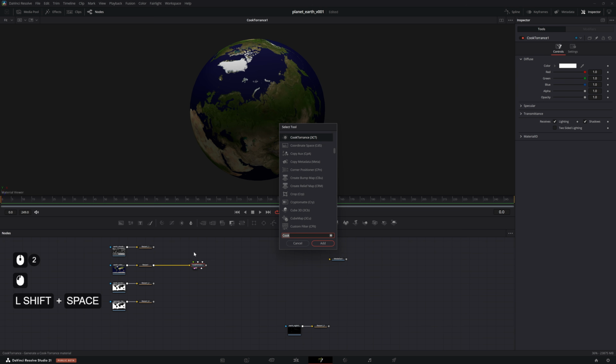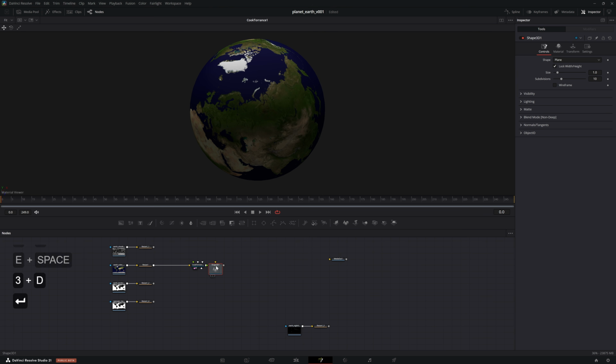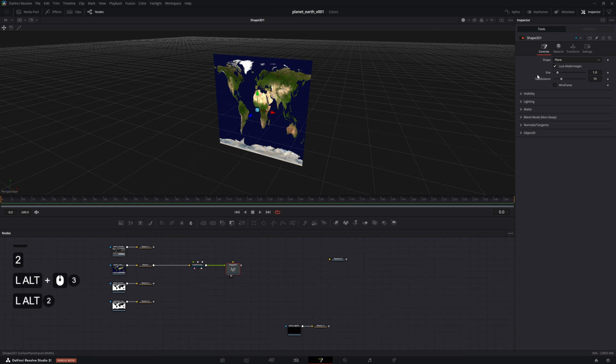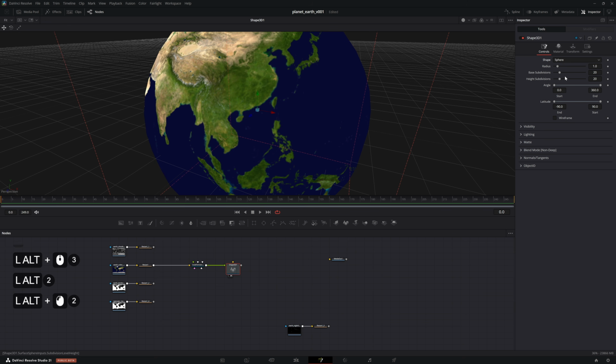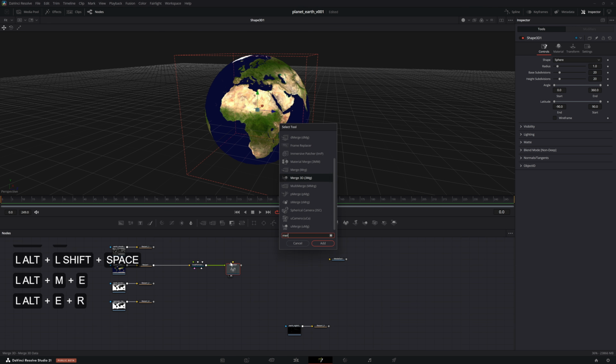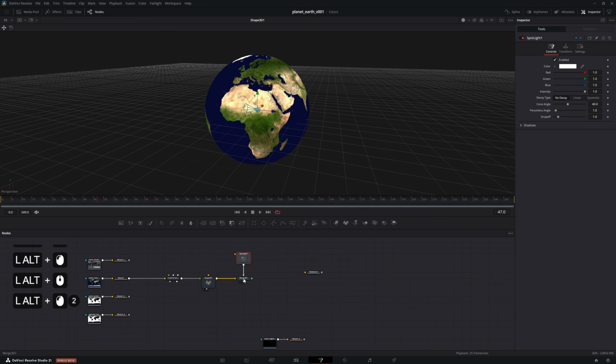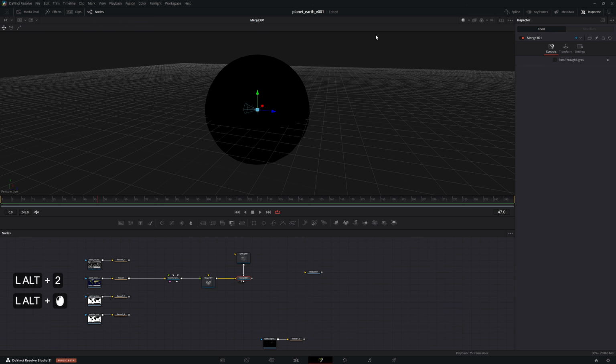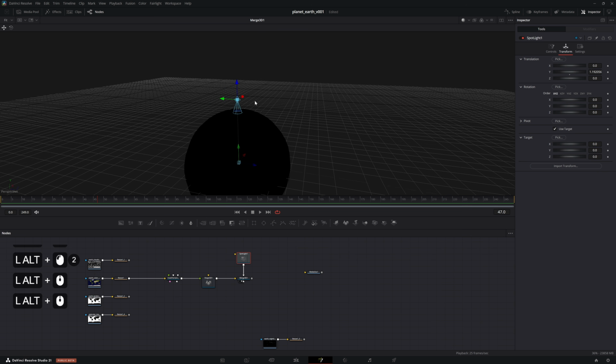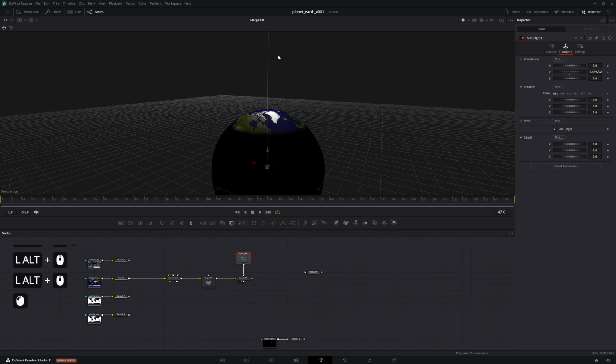Also, let's just quickly add a shape 3D and let's just view that right away. Change the shape to a sphere and add a merge 3D and a spotlight, like so. View the merge and click this button up in the corner to enable lighting. And then in the spotlight, in the transform tab, click use target and drag the spotlight upwards, like so.